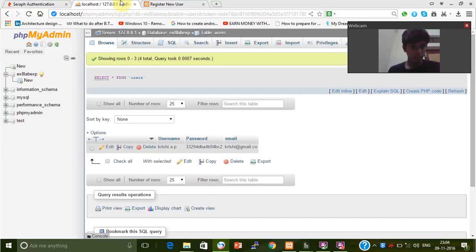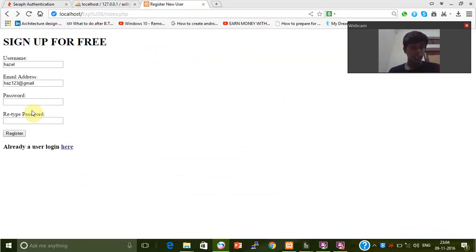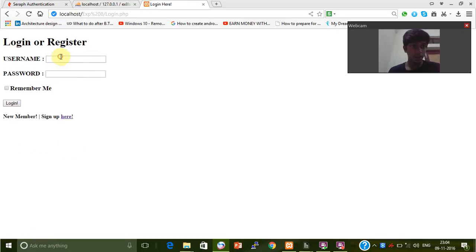Now this is the display table. The table which we have registered is displayed here using the database. Now we can log in to this page using the name Hazel and password. With that, giving the password, we can log into this page. Now we'll see the code to create this.